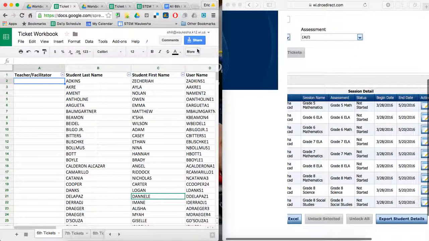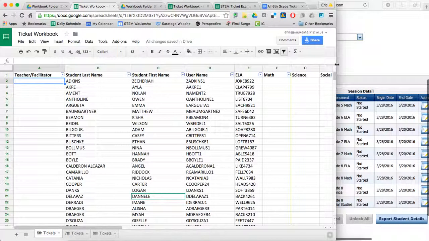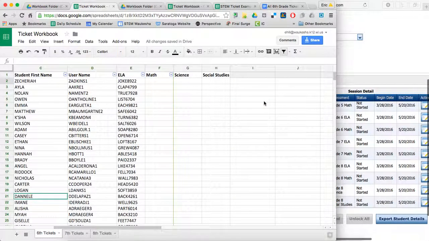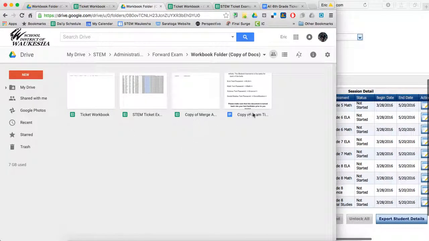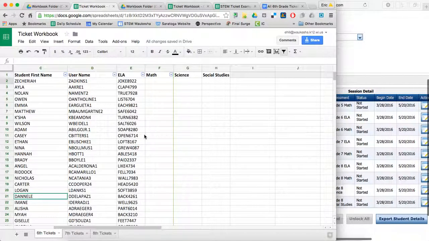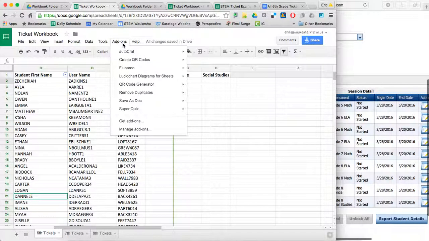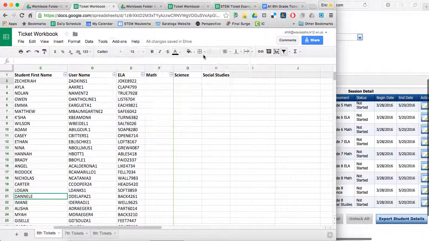All right, so the next step of our ticket formation is going to be creating ticket documents for all of these kids. Once you've got all these fields filled out, this will be your next step. This is where, in our workbook folder, this copy of exam ticket template will be important. So I'm going to go in here and get an add-on. If you don't have it, just go to Get Add-ons, and you need to get Autocrat. I already have it. Then you're going to click Launch.